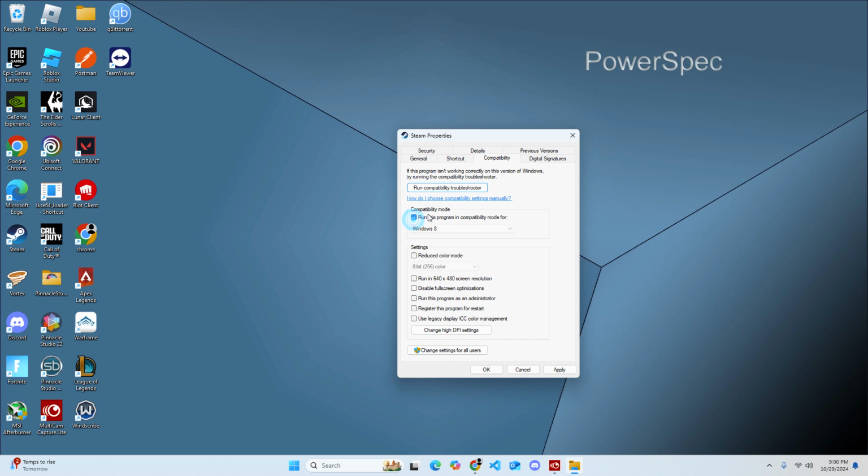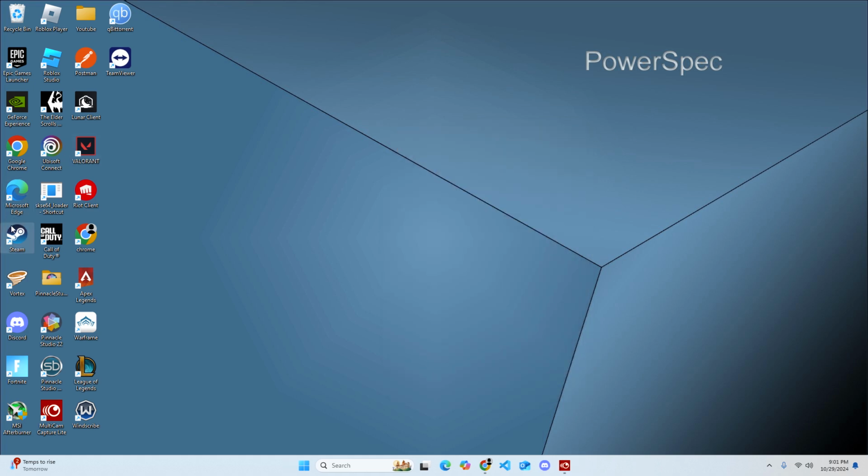The first box you guys want to check is run this program in compatibility mode for Windows 8, and then run this program as an administrator. Once you go ahead and check those two boxes, hit apply and then hit OK, and then you can go ahead and X out. And then from here you can open up Steam normally.